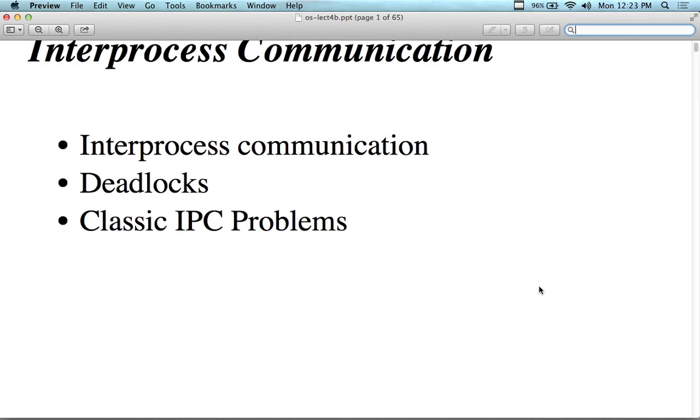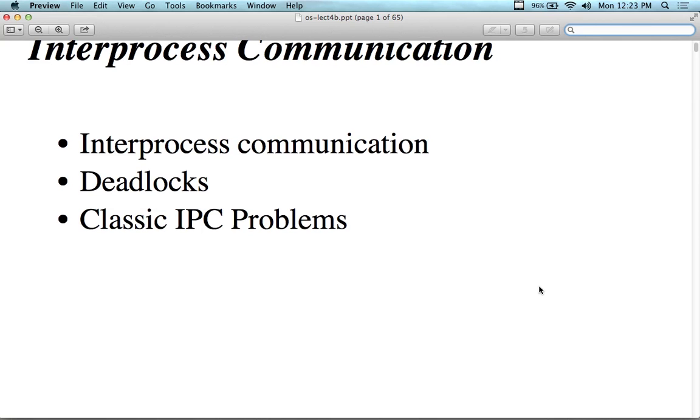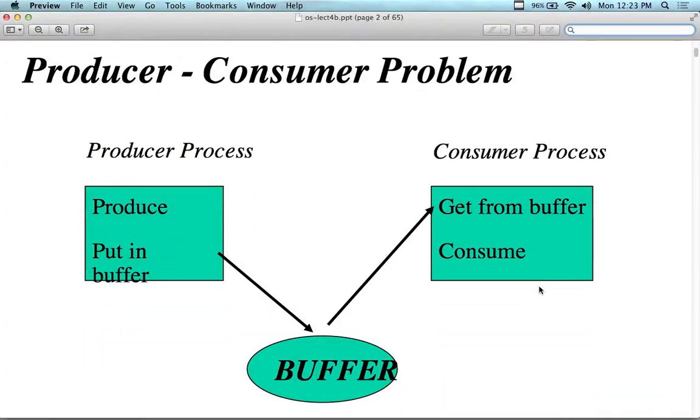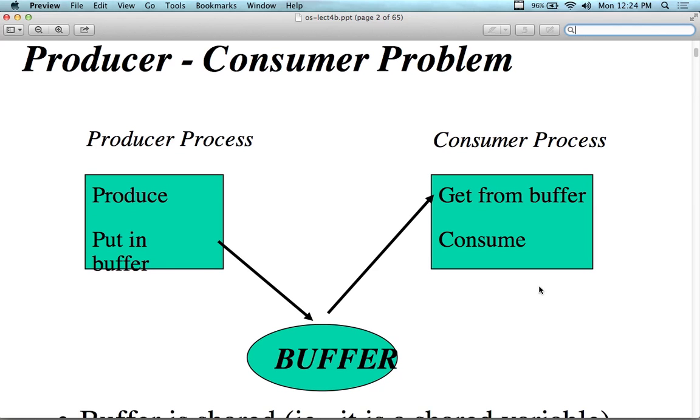So we have this concept of the threads talking to each other. We have deadlock, and then we have the classic IPC problems. As I previously mentioned in lecture number 3, there's the producer-consumer model. What we're trying to do now is look at how we're going to get multiple threads running together to speed up the processing of our program.